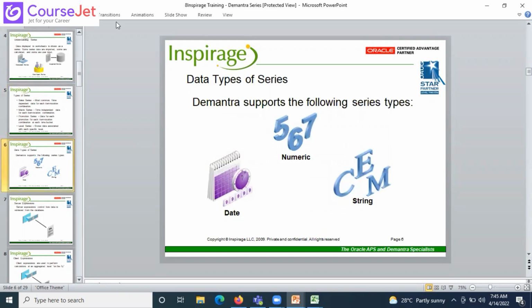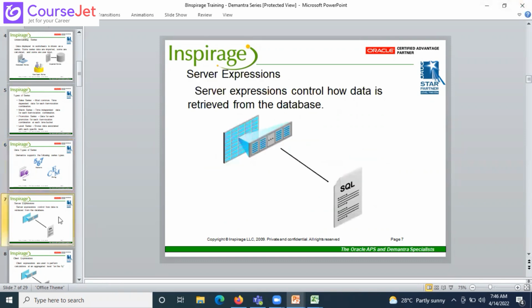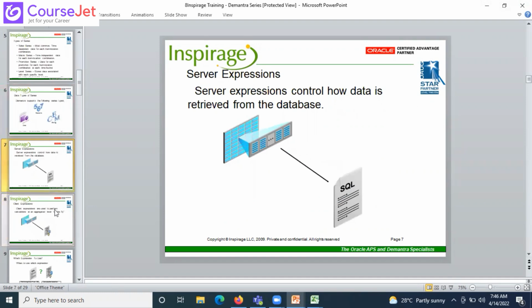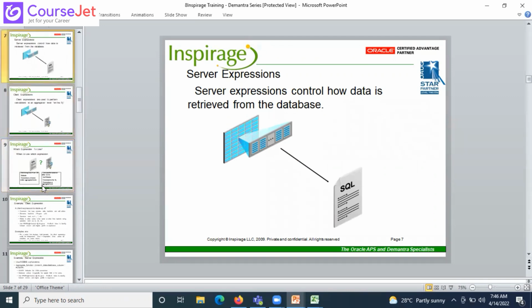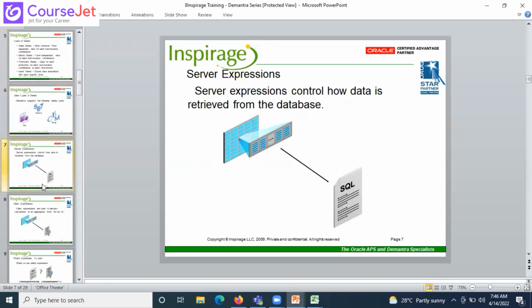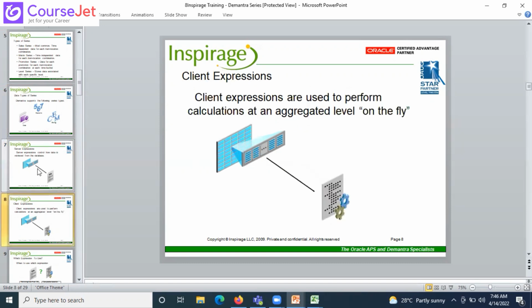And then the data type of the series: your series can be of date, numbers, or string. And then this is something very important which we might know: there is something called expression in every series. When you create a series, you have something called expression. There are two types of expression: one is server expression and the other is client expression.